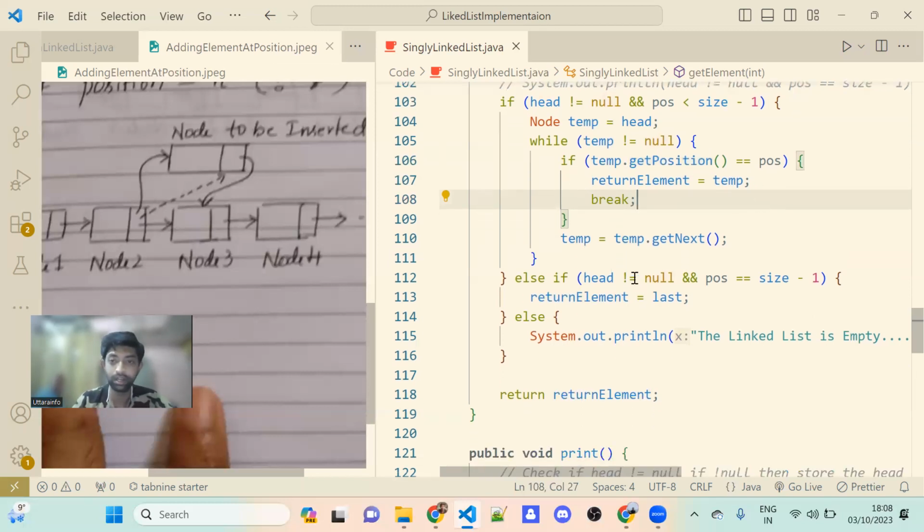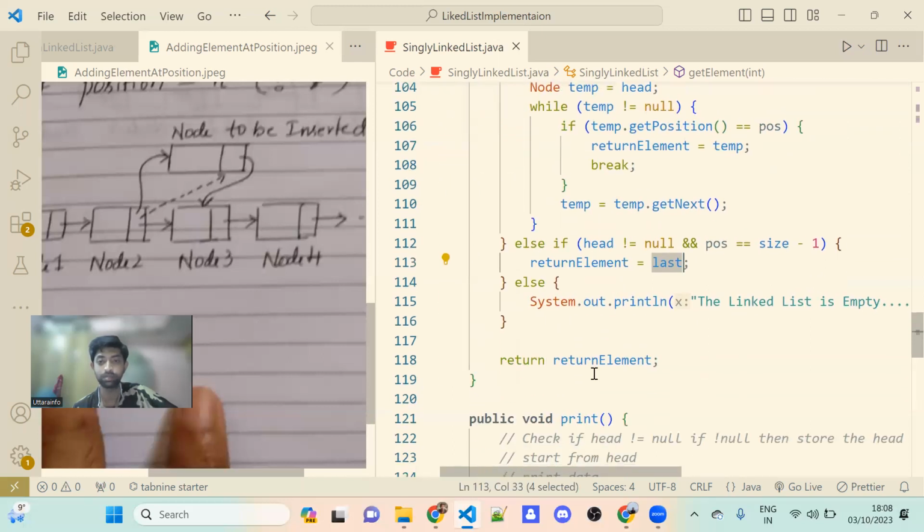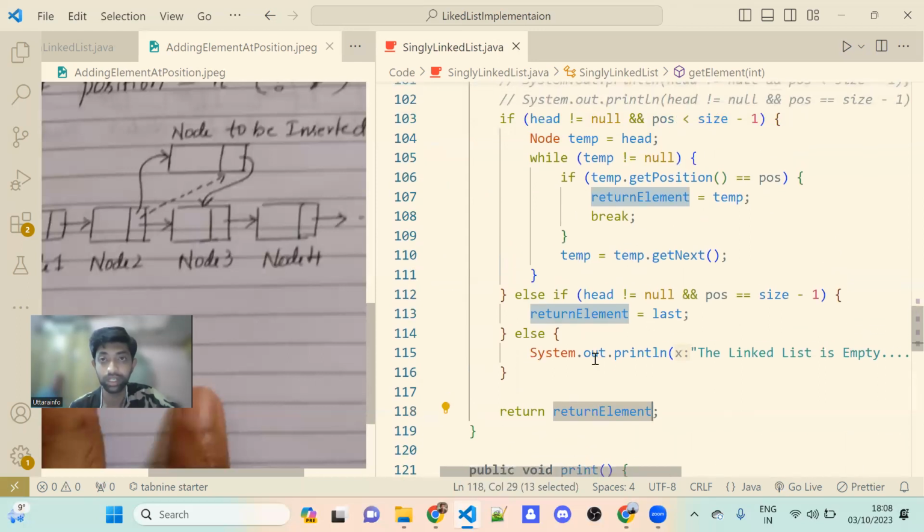Else if head is not equal to null and position is size minus 1, it means he is requesting the last element. For that, we readily have the head element and the last element. If that is the case, then we return returnElement equal to last. Else we say the linked list is empty, and we return the returnElement. Clear? Any questions? Any doubts?